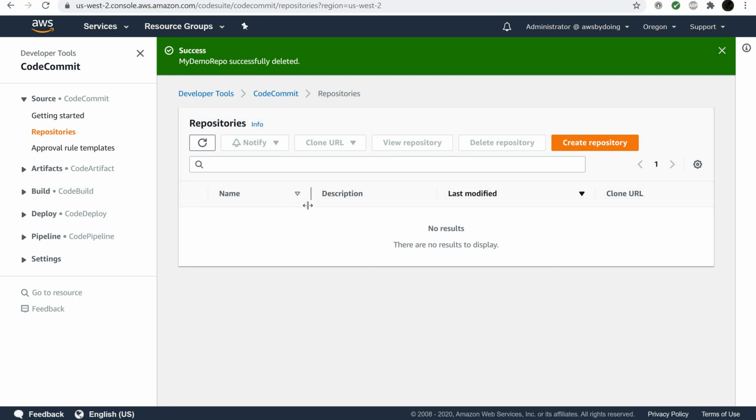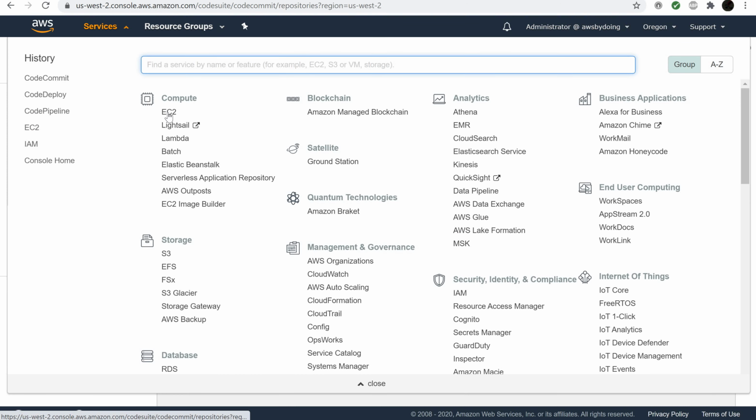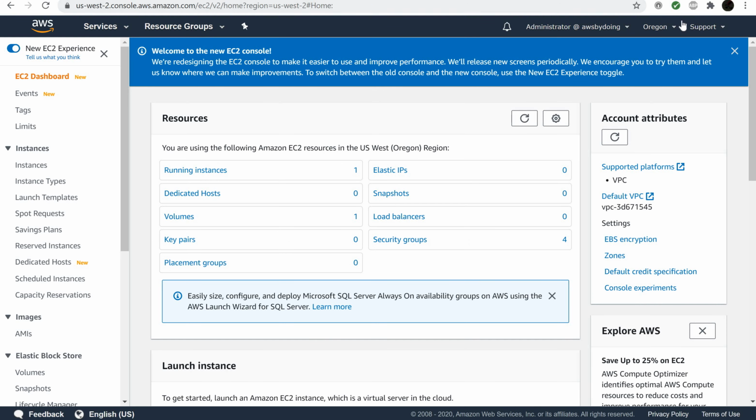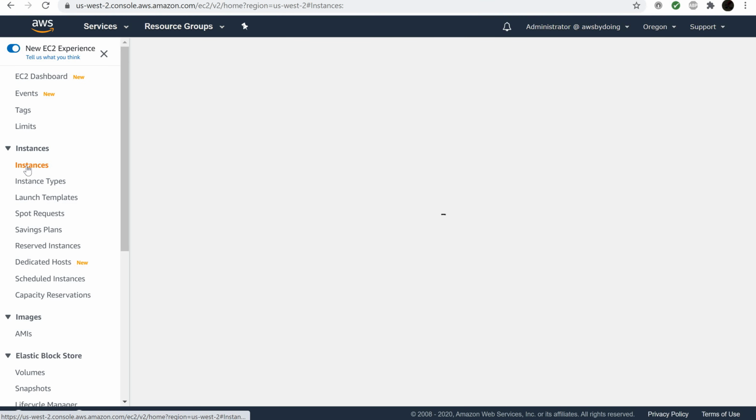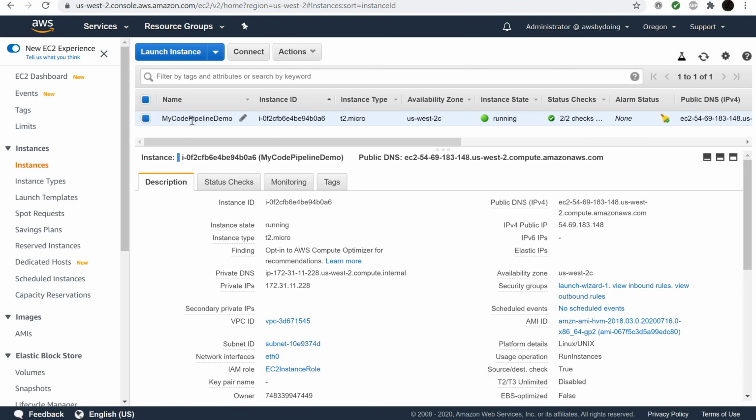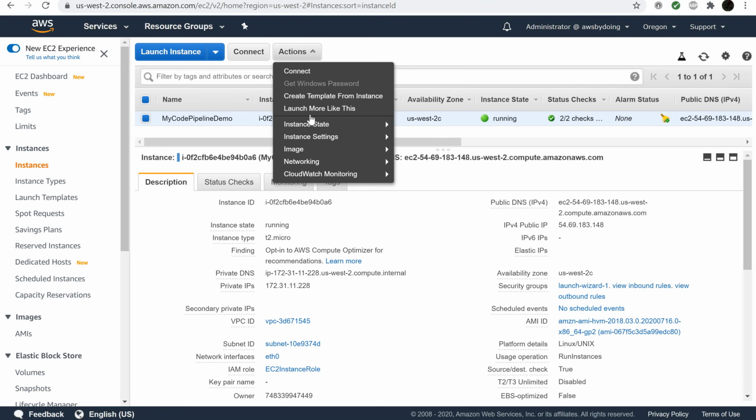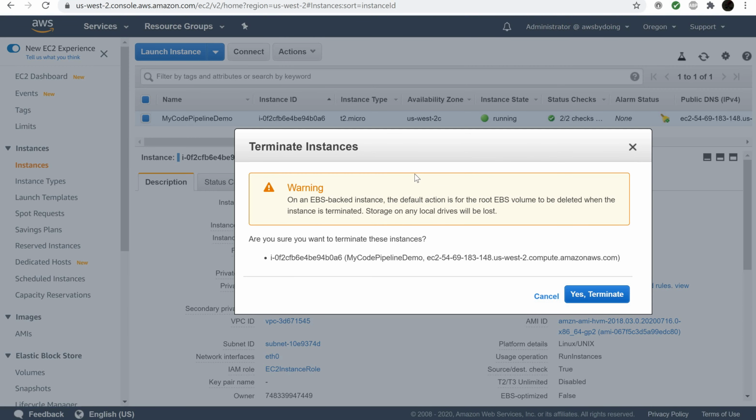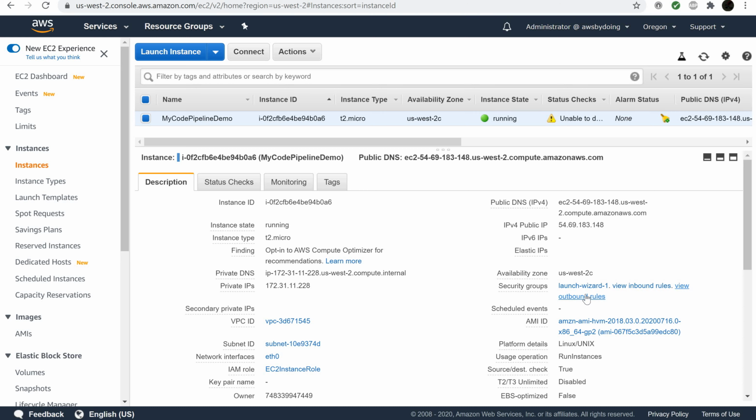Finally, clean up your instance from the EC2 console. Check your region. On the navigation pane, click on Instances. Locate and select your My CodePipeline demo instance. From the Actions drop-down, click on Instance State and click on Terminate. Choose Yes, Terminate when prompted for confirmation. Amazon EC2 shuts down and terminates your instance. After your instance is terminated, it remains visible on the console for a short while, and then the entry is deleted. Thus, we have deleted all the chargeable resources that we had created during this hands-on session.